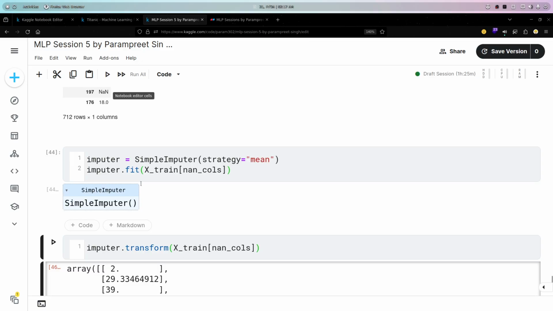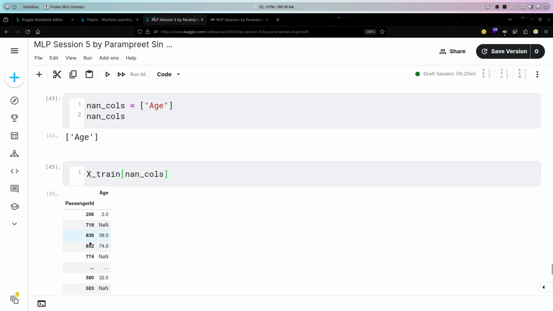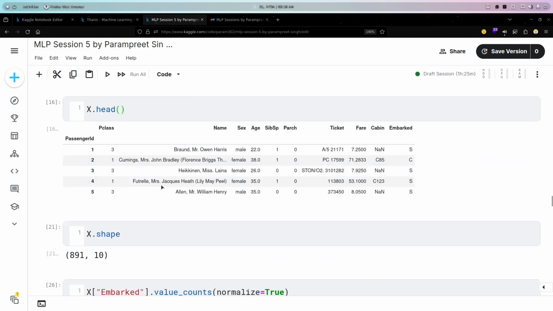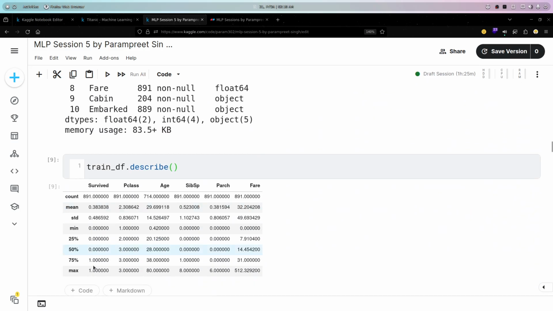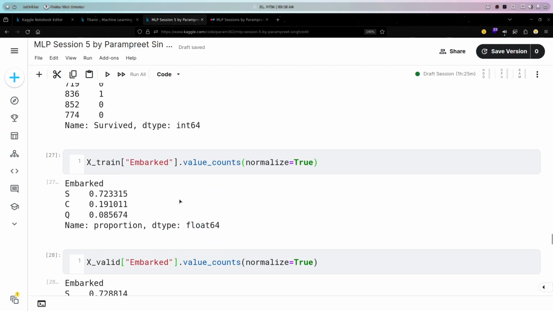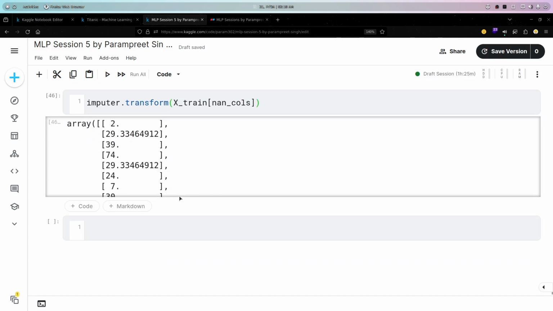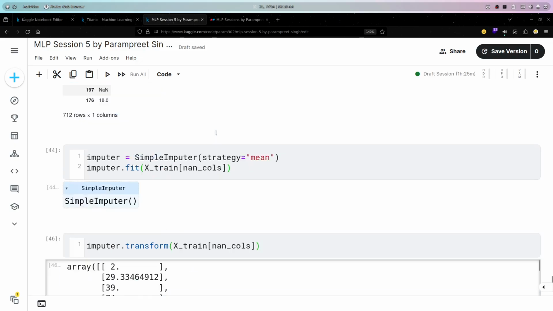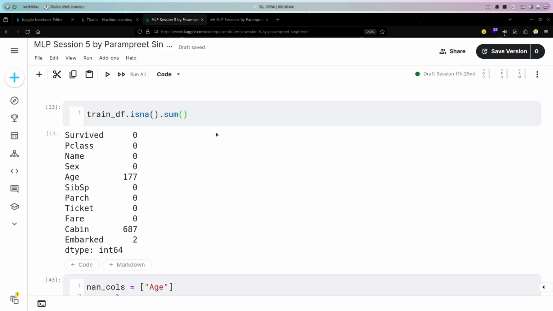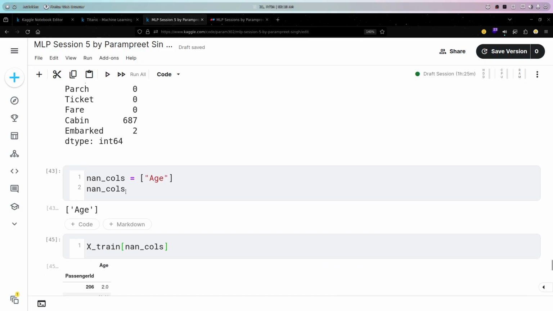As I said, we can do the fit and transform together, and we can confirm whether it is a mean or not from here also. Here we did the describe function, and we can see for the age we have mean 29.699, so this is approximately the same value up to 2 decimal places. That was for the complete data set.